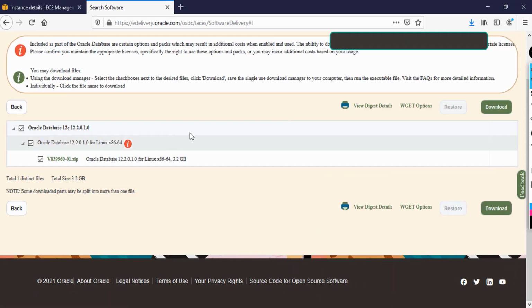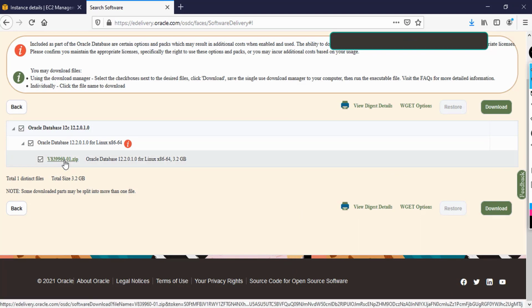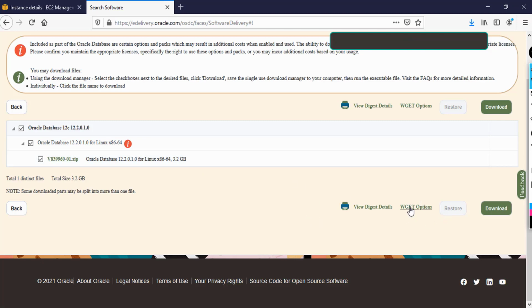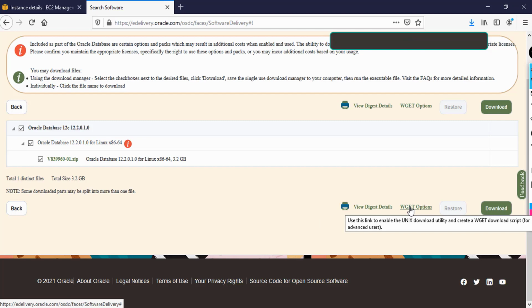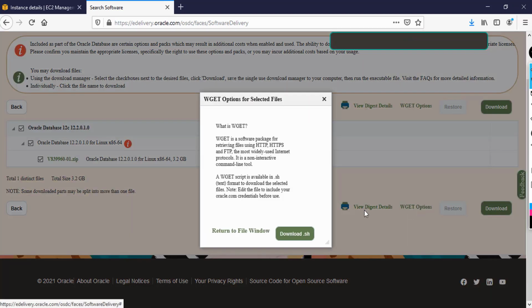Okay, so here there are two options by which we can download. One is that you can just click on this downloadable link, with which the software will get downloaded to our laptop. The other option is the wget option. If you click on the wget option, you will get a script. The script name is download.sh. That script will get downloaded on your computer, and using that you will be able to download the software from your Linux machine.